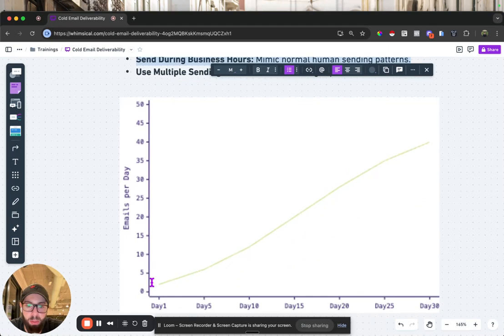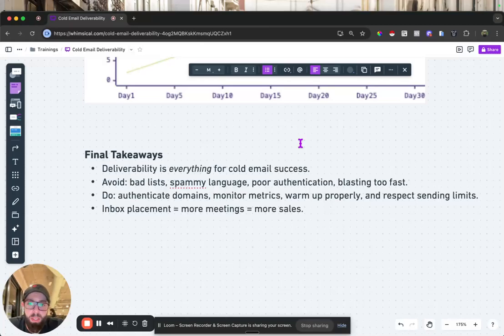Here's a graph. This is how I would approach my sending volume over 30 days. Recap, deliverability is everything if you want to succeed in your cold email campaigns.